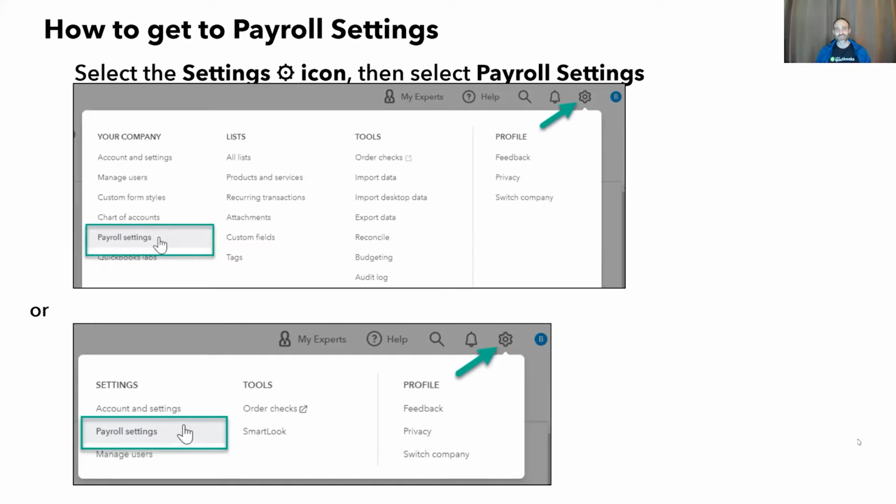First off, let's see how you get to payroll settings. To access payroll settings, click on the settings gear icon in the upper right-hand corner after logging in to your QuickBooks Online Payroll Core, Premium, or Elite product, and then click on Payroll Settings. It will look different depending upon if you have accounting turned on or off.